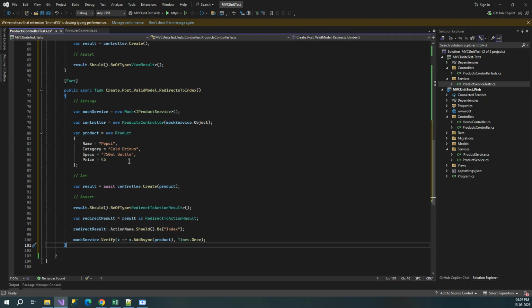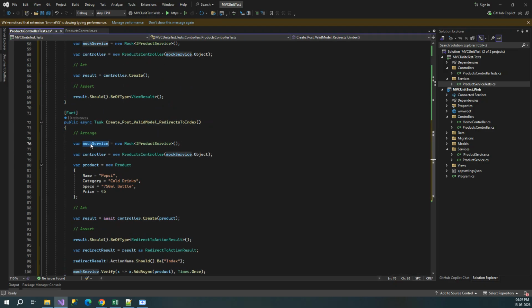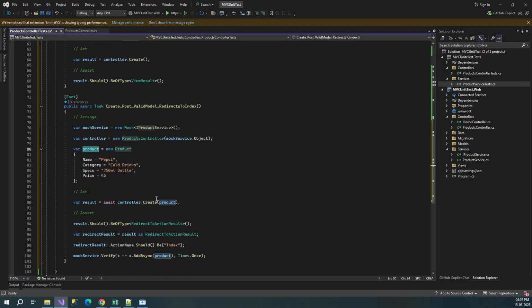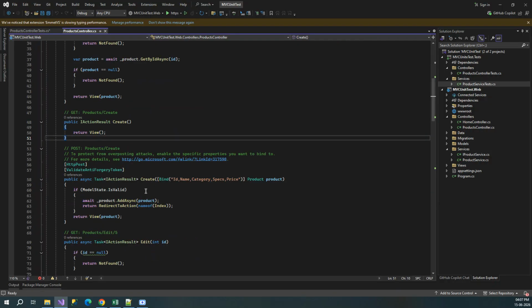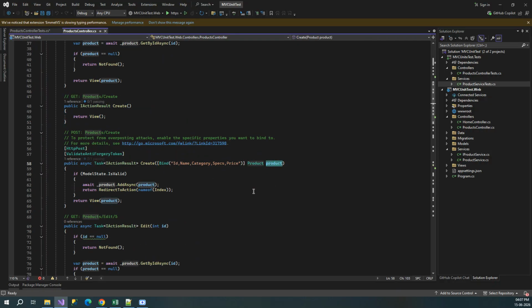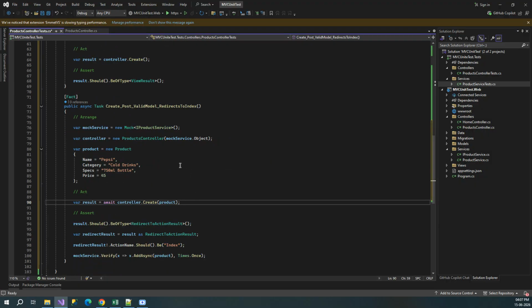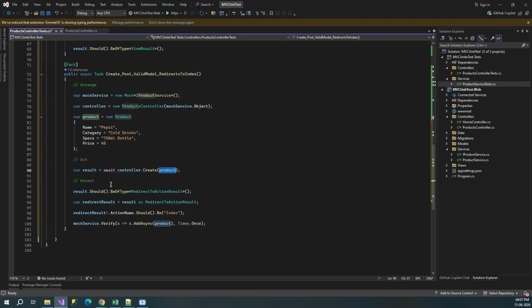Again, what we are doing, same thing. We are creating the mock service object, we are creating the controller object, we are having one new product, right? And we are calling the controller create method by passing that product. Why? Because products controller post method will require product as input, right? So that's what we are doing over here. We created one new object, we passed it to the create, and then in the assert we are checking that.